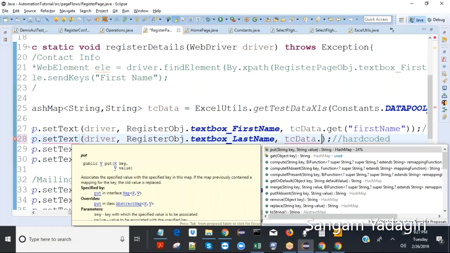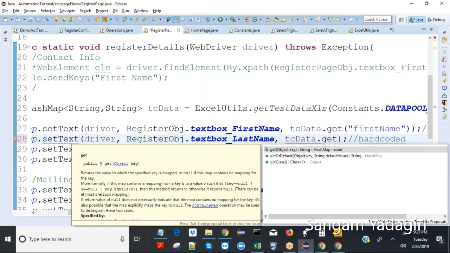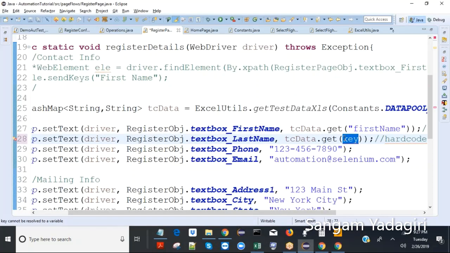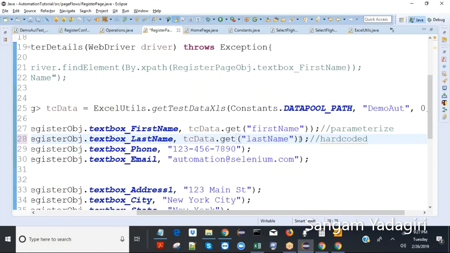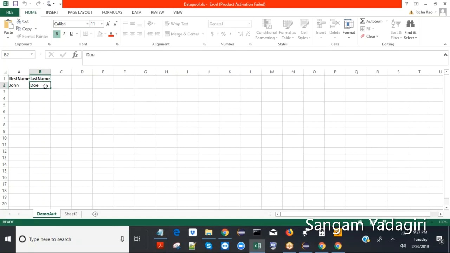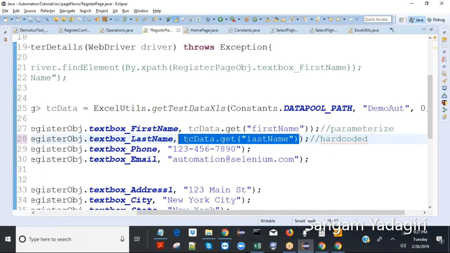And hash map has a function get. I'm going to call this and pass the key. The key I'm passing here is whatever key I have. TC data.get(key) is going to fetch me the actual value of the particular key, and the actual value of this particular key is this. So that's it. This will be filled up with Doe. So now you understand how the whole parameterization mechanism works.